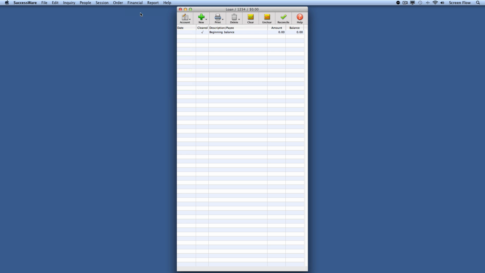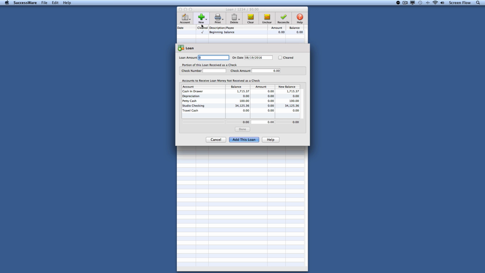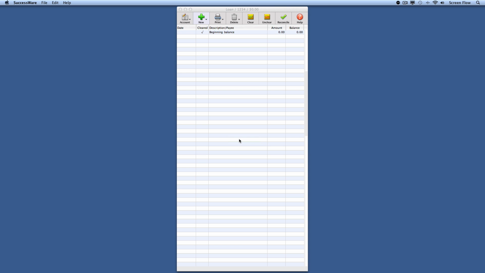If your loan was received as a transfer, we will click on the New button at the top and select Loan. Confirm the date at the top. If you received the loan in the past, make sure you backdate. Leave the Amount field at the top empty. And below, select the account that will be receiving the funds. Enter the loan amount, and then we'll click Add This Loan.